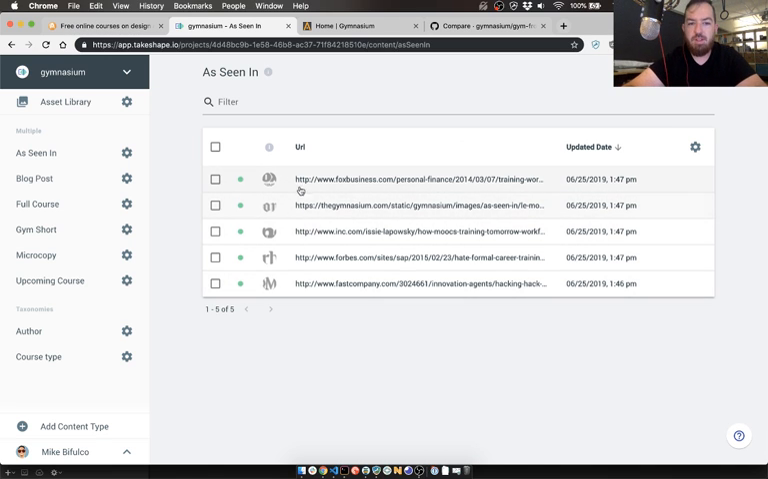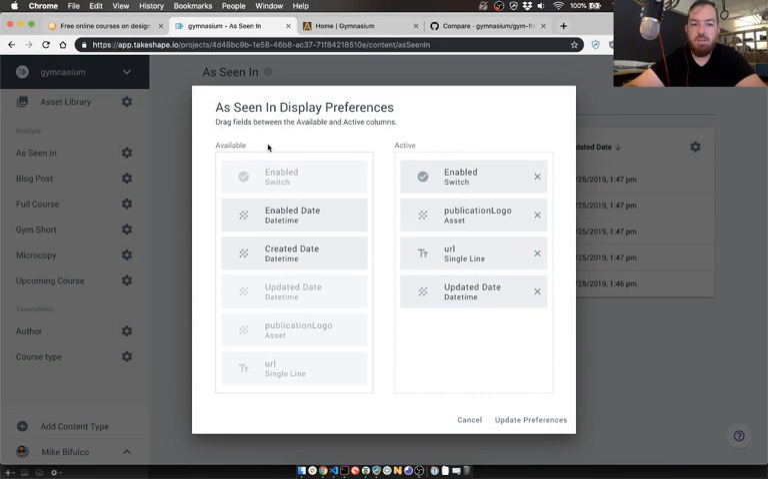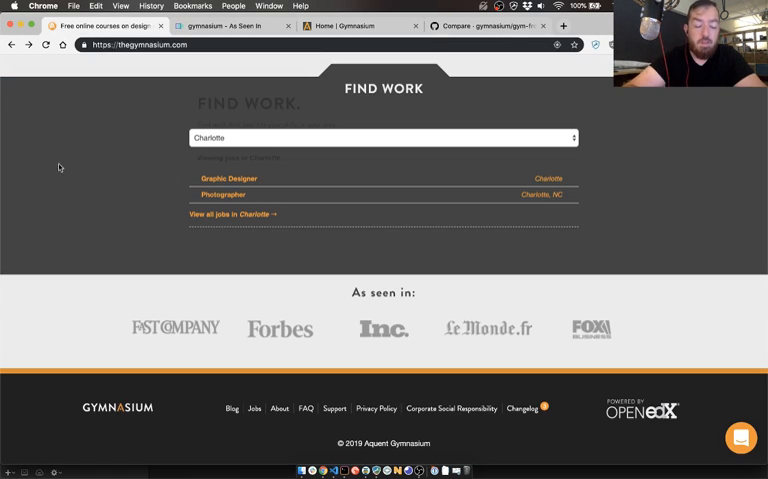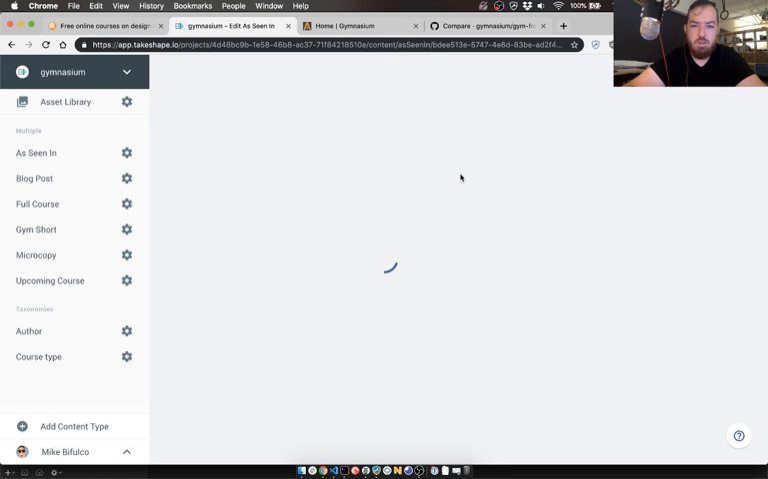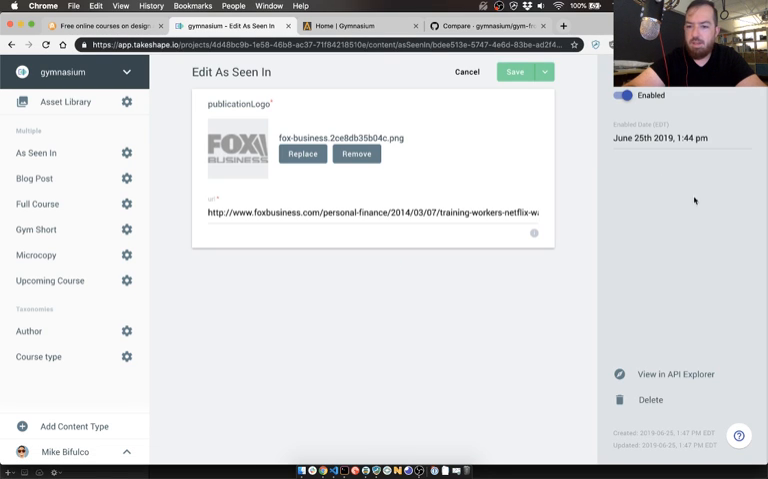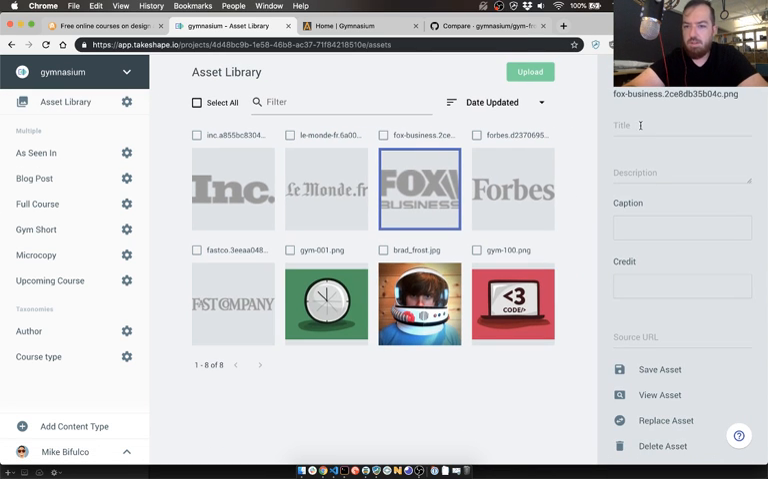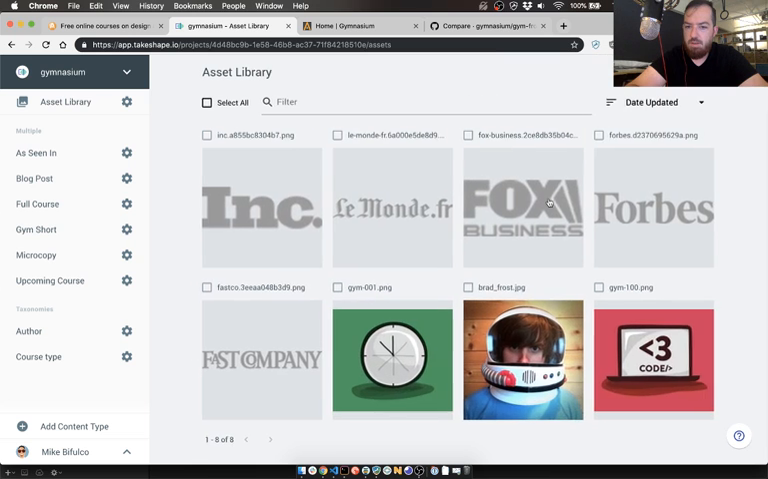I think it's okay. I don't really think I need to put a title there. Actually, you know what? I disagree with myself. We need to add a bit of content to this. There's likely an alt label on these, right? Oh, but that's metadata of the image. So I can go into my asset library and give this the title Fox Business. Perfect. Save.